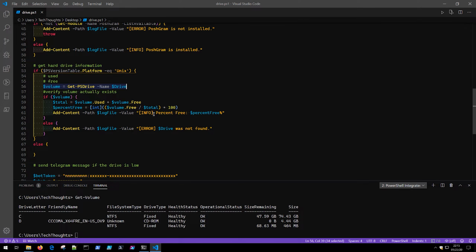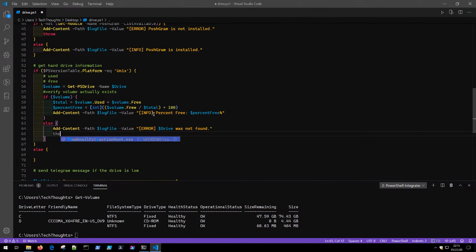Okay, so I got my drive information off Linux. I've got the total space. I've calculated the %free. I've logged that. If we can't find the drive, I'm going to go ahead and error that in the log, but then we have to give up. So I'm going to go ahead and throw.